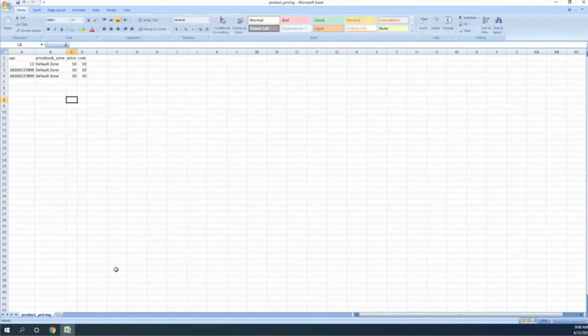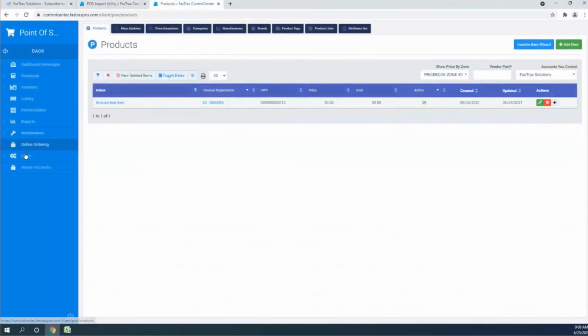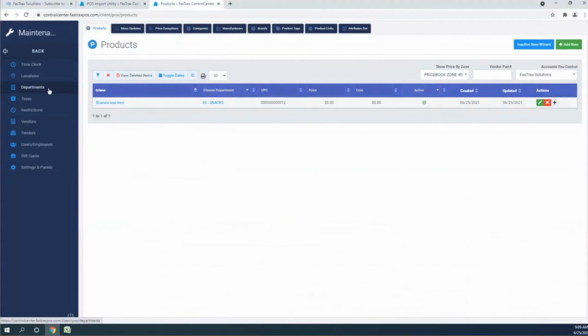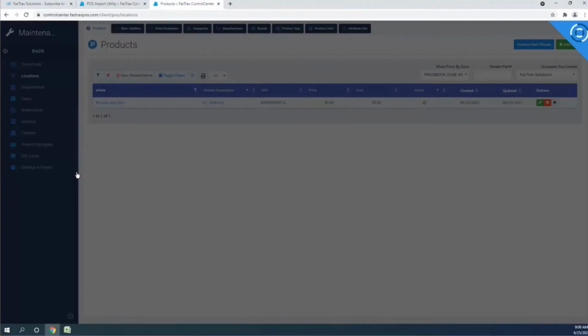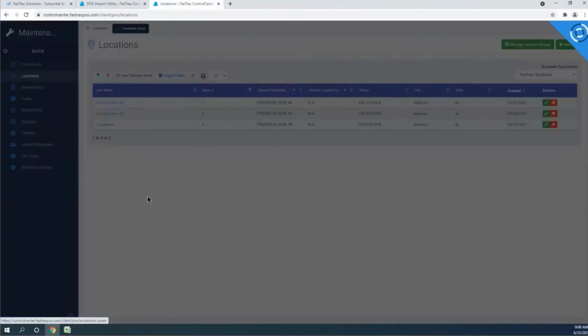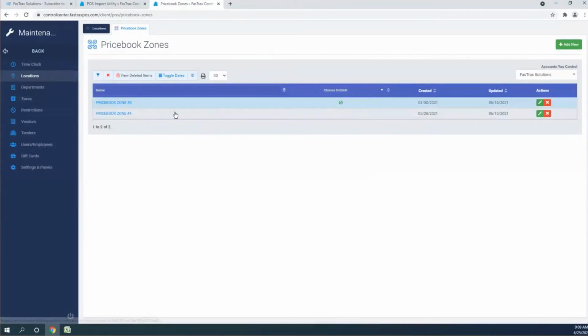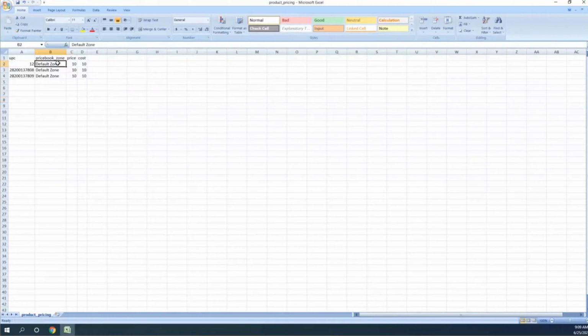And my zone, I can find out by going to maintenance, locations, price book zones. So I've got price book zone number 0 and price book zone number 1. And you can import your pricing for all zones on the same import. So I'm going to do that here. We're going to do price book zone number 0 and price book zone number 1.